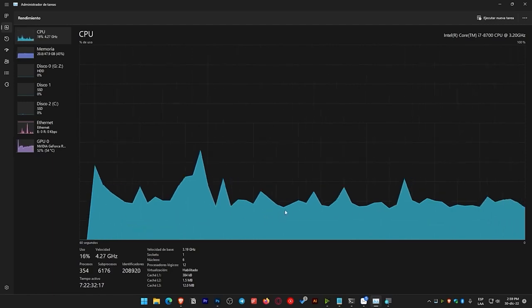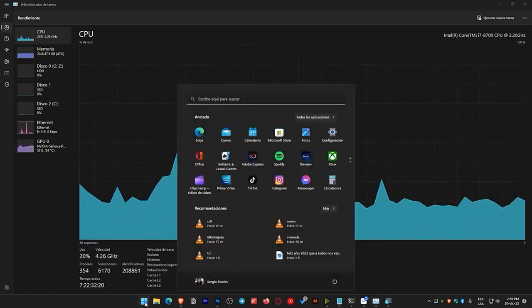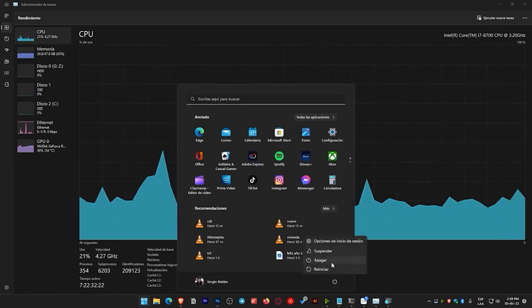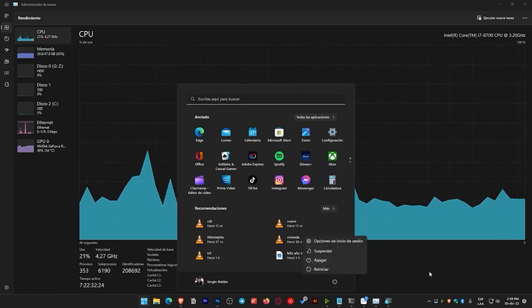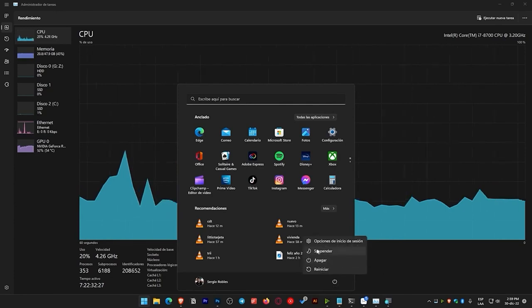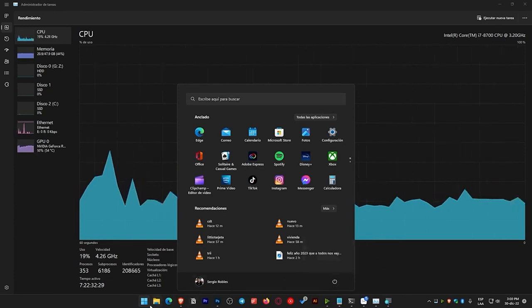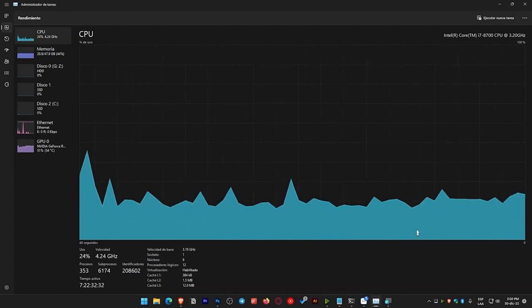When we shut down the PC by clicking here and then selecting Shut Down, we essentially leave it in a hibernation state where the PC is, so to speak, suspended. When we turn it back on, everything will load because it was saved in the RAM and the CPU.